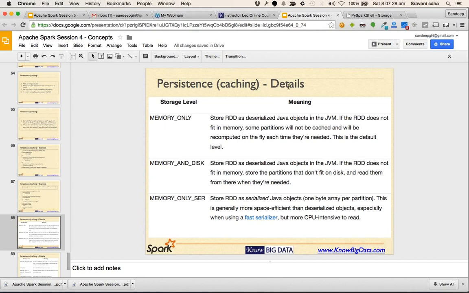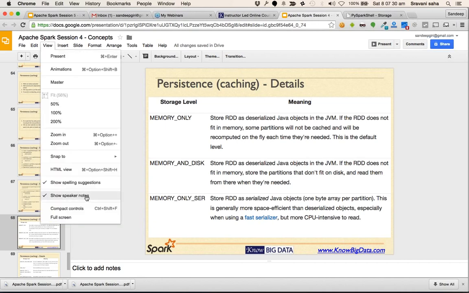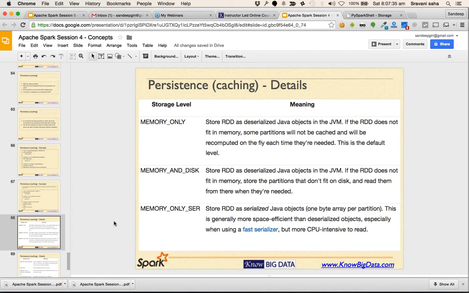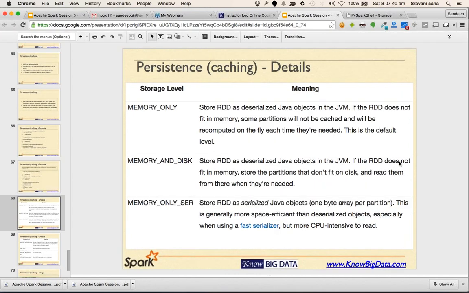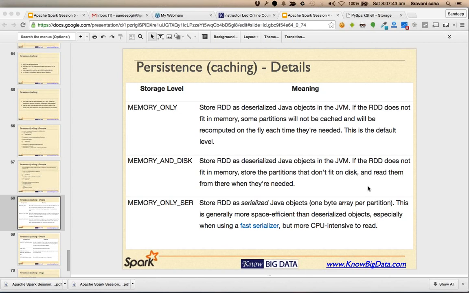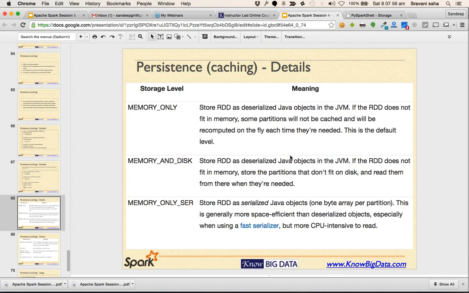All right, coming back to our persistence discussion. Persistence can not only be in the memory, but can also be on the disk. By default, it is in the memory. Sometimes you may want to put it on the disk, and memory only is the default option. So these are the various storage levels, starting with memory only.